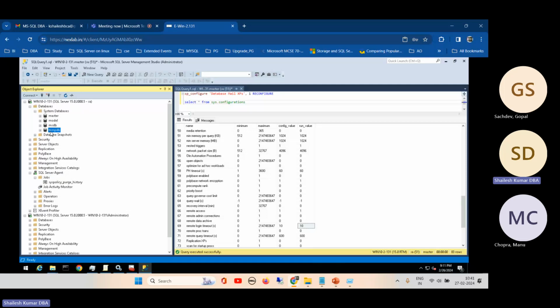TempDB is for temporary work, temporary files, temporary tables like local and variable tables, local and global tables. There are two kinds of temporary tables in SQL Server, local and global. Those tables are created here, and they are used by sessions and global sessions, we can say connections.